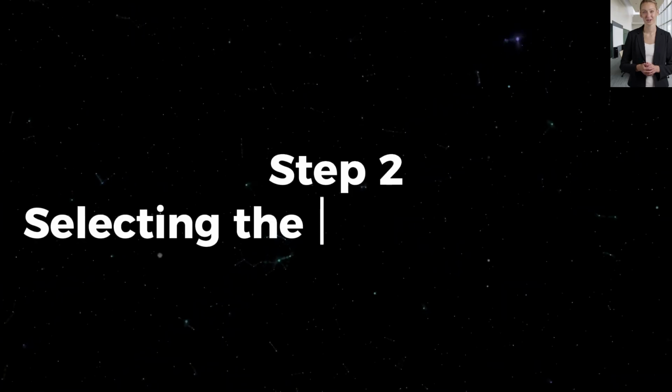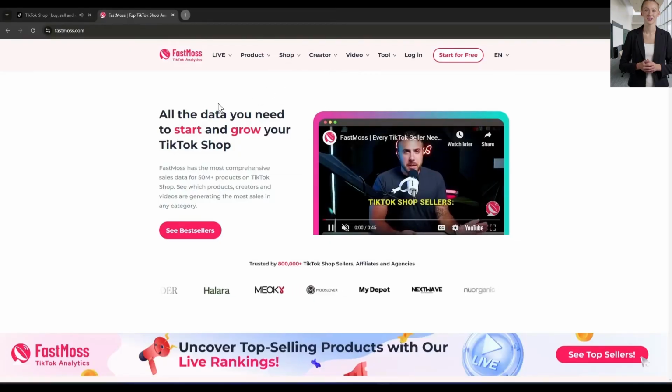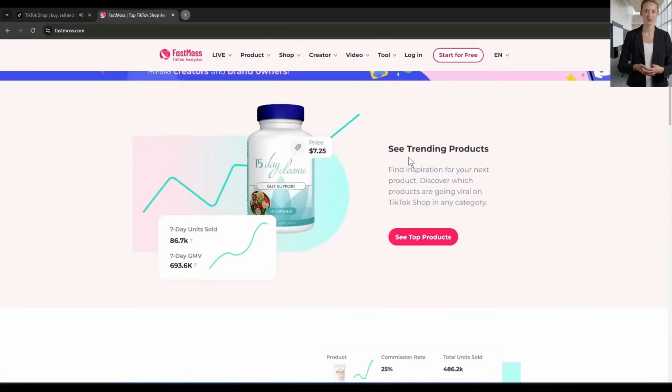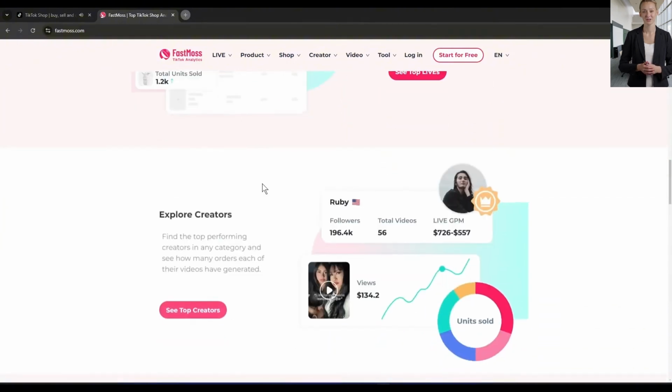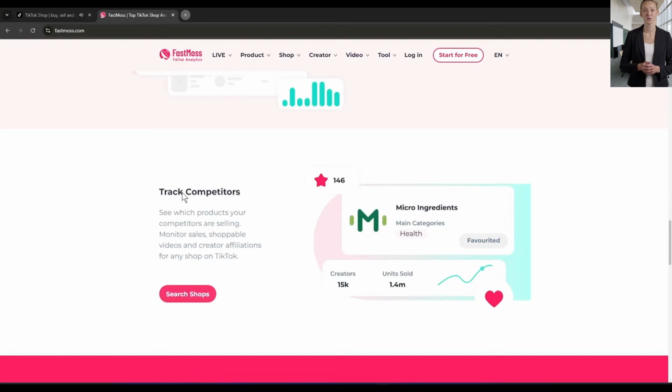Step 2. Selecting the perfect product. To achieve quick success, you have to choose the right product. Fastmoss can help you a lot with this. Fastmoss is one of the best TikTok Shop analytics tools where you will find trending products, top-selling creators, and even top-selling content. You can research any product to get the best results. Let's see how it works.